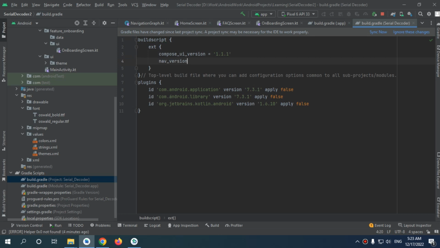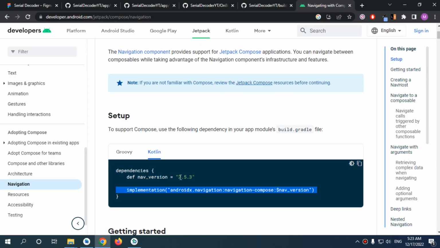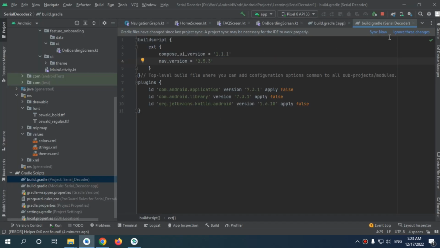We're gonna make a nav version, and we're gonna choose the nav version available here, which is gonna be this one. So let's sync and wait. Right, it's done, and that's it for adding navigation dependency.